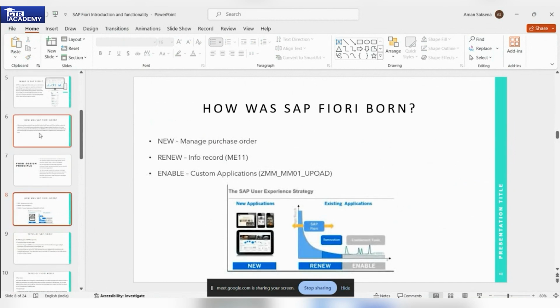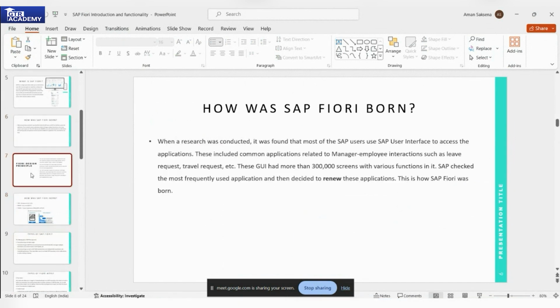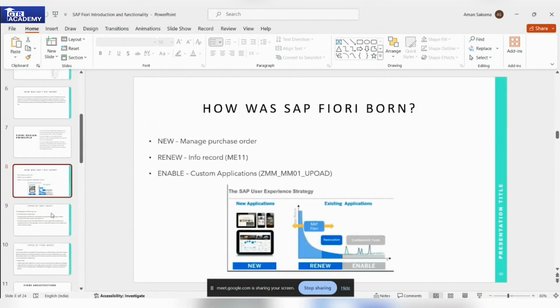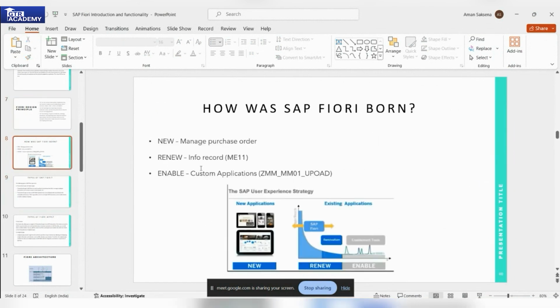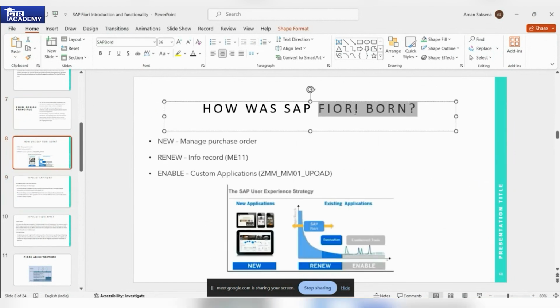Then comes why SAP Fiori was born. SAP Fiori design principle. SAP Fiori concept.